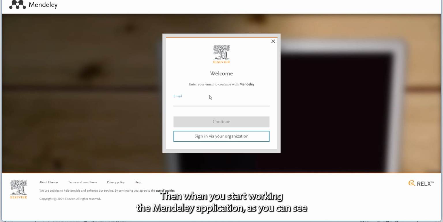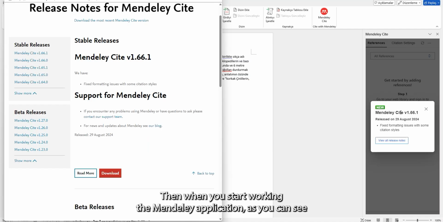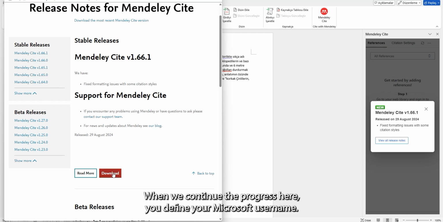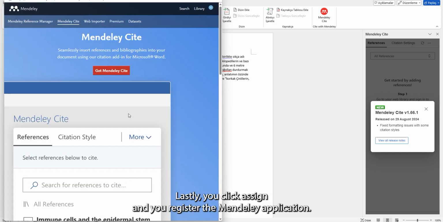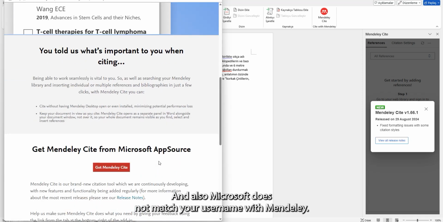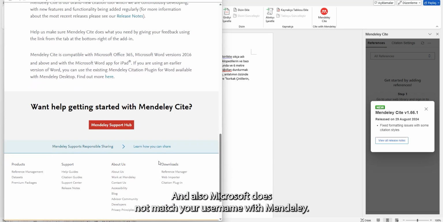Then, when you start working, the Mendeley application starts a process to define your Microsoft username. When we continue the progress here, you define your Microsoft username. Lastly, you click Assign and you register the Mendeley application, and Microsoft matches your username with Mendeley.